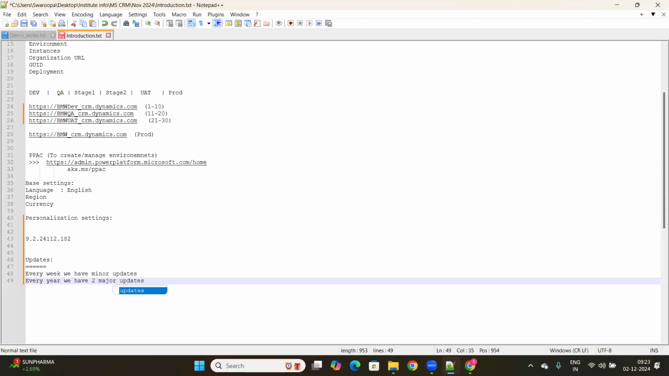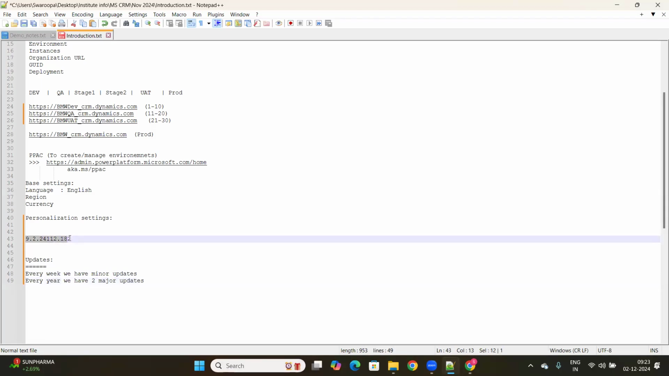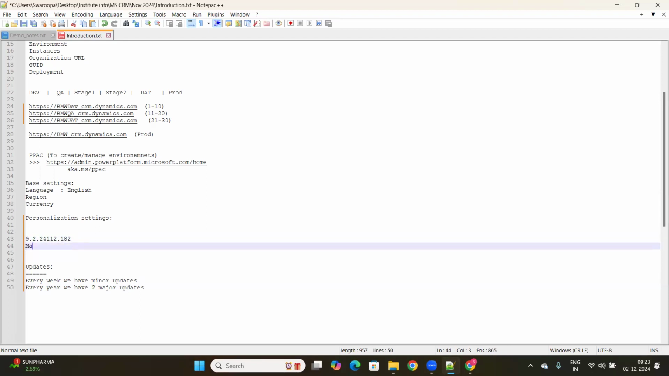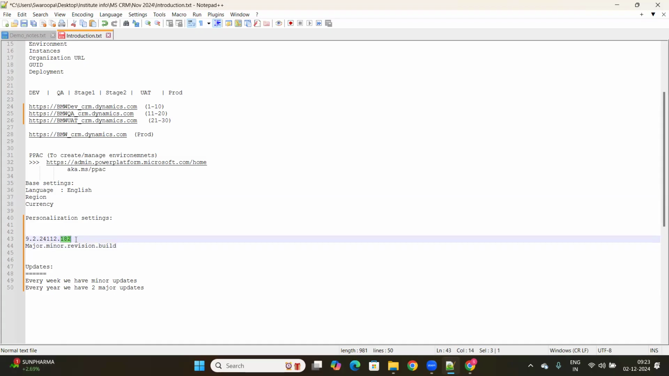That means now this is my version number, right? 9.2.24112.182. So what does it mean? It has some meaning. We call this one major, this is minor, this is revision, and this is build. That's how, in any software, they segregate the version numbers: major, minor, revision, and build. By seeing this, we can understand that currently they are on the 9.2 version, and so far in this particular major build, 182 deployments have been performed.